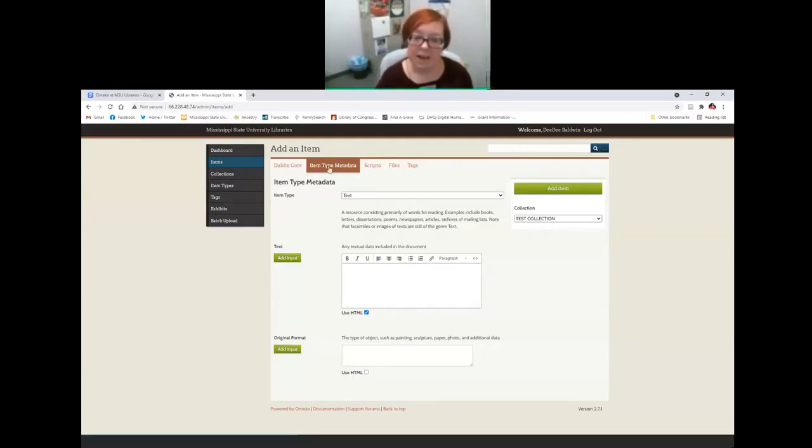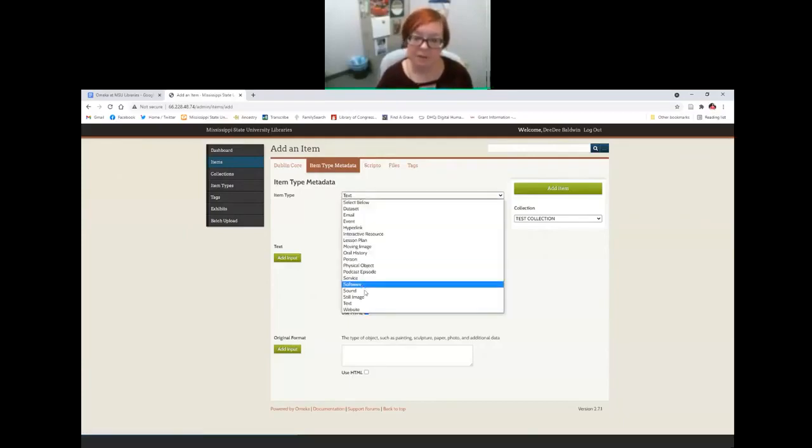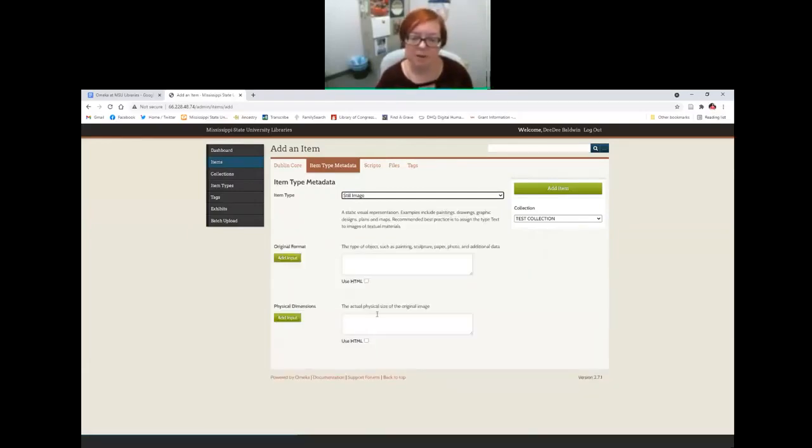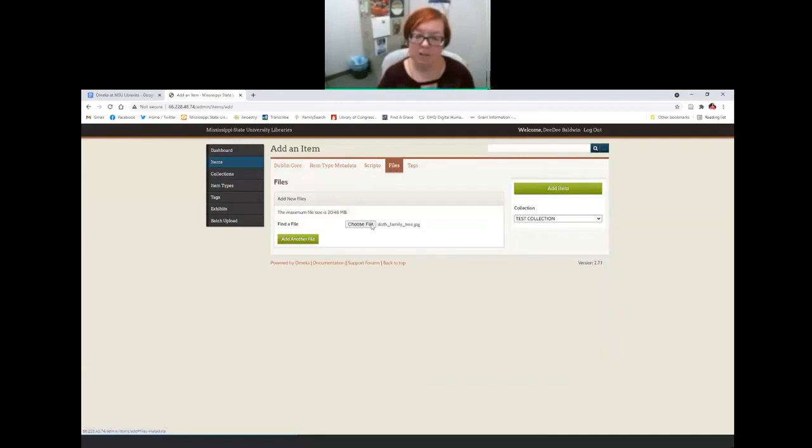Okay, so that's the item type, and for this one I'm going to choose still image because it's a picture. And you don't have to worry about either one of these. You can see that it's repeating the original format fields from the Dublin Core. And if you already filled those out there, you don't have to fill them out here. So files, we already chose our file because I like to do that first.